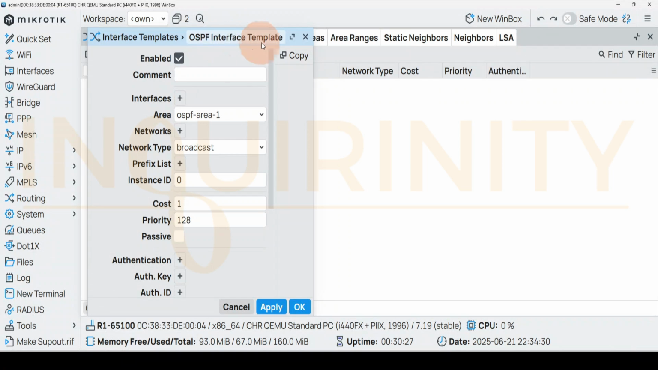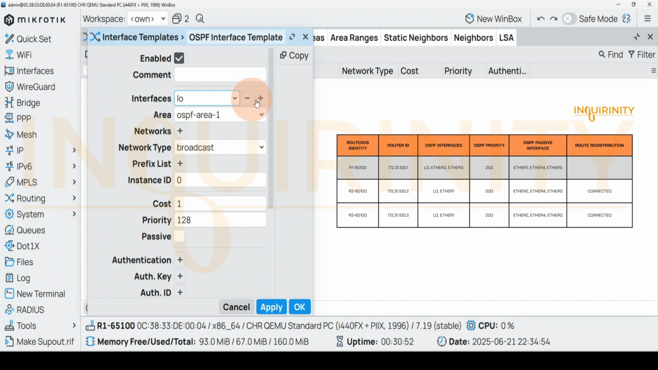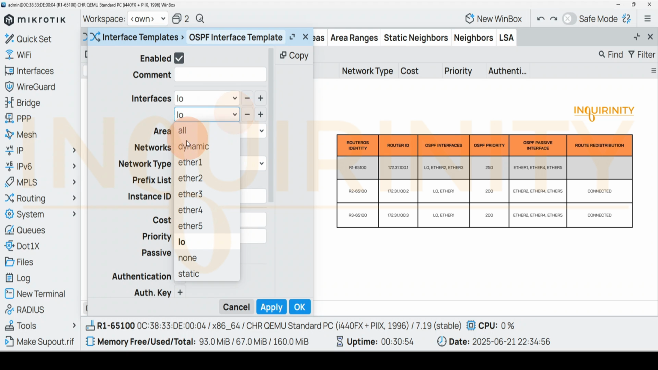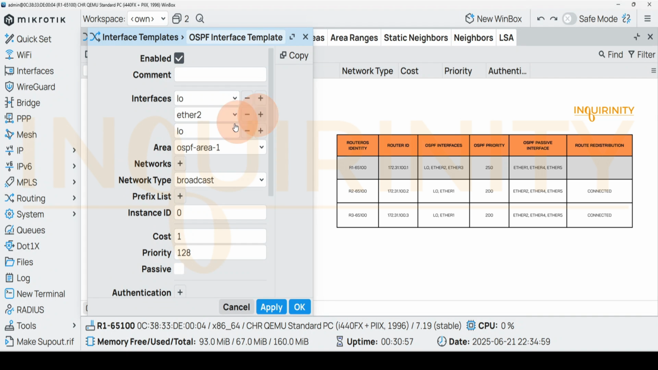OSPF interface template: enabled, interfaces, area, networks, and we will set some priority later, and passive interface. The area is there already, our OSPF area 1. We could add in networks, but let us try interfaces first. We need to add the loopback, then Ether 2, and also Ether 3, which is to the R3 router. The area is the OSPF area.